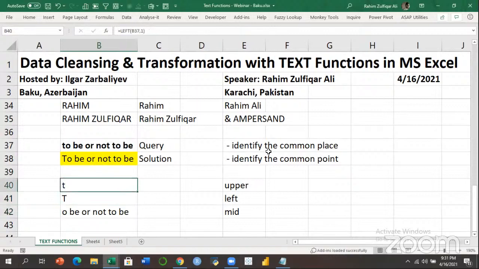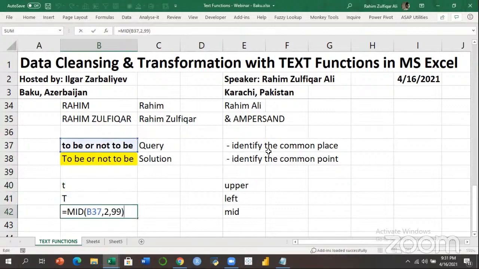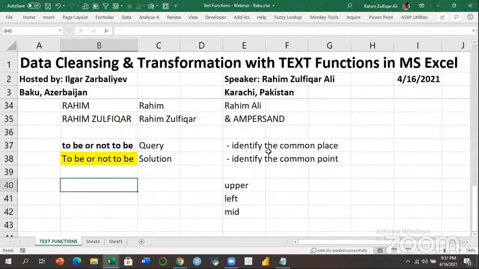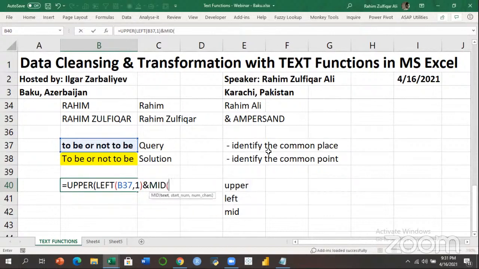Now, it was just for your explanation that I split it into three cells. Now I will have the solution in one entire cell. So I will go equals UPPER(LEFT(. Okay, so this is the first part, that extracts the first character from the left side and makes it capital with the help of the UPPER function. And then I will use the ampersand sign, which is concatenation, and add one more logic here of the MID function, that starts from the second position and extracts 99 characters.